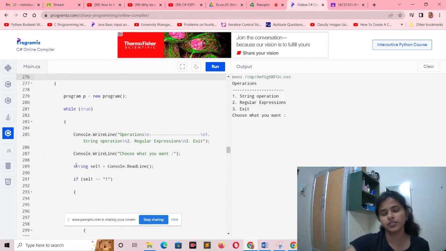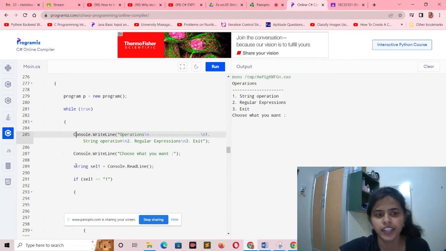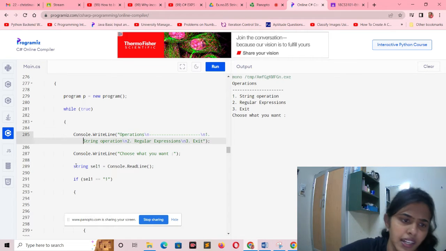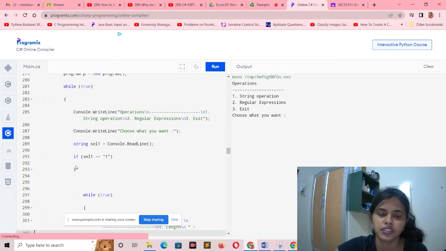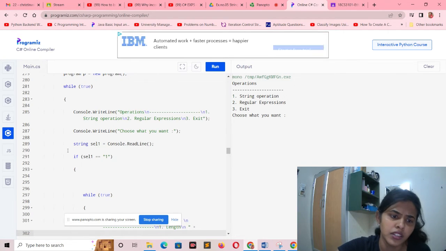This is the driver code. Here we are declaring object p by instantiating with the new keyword and calling the program method. That is the method we have now seen.